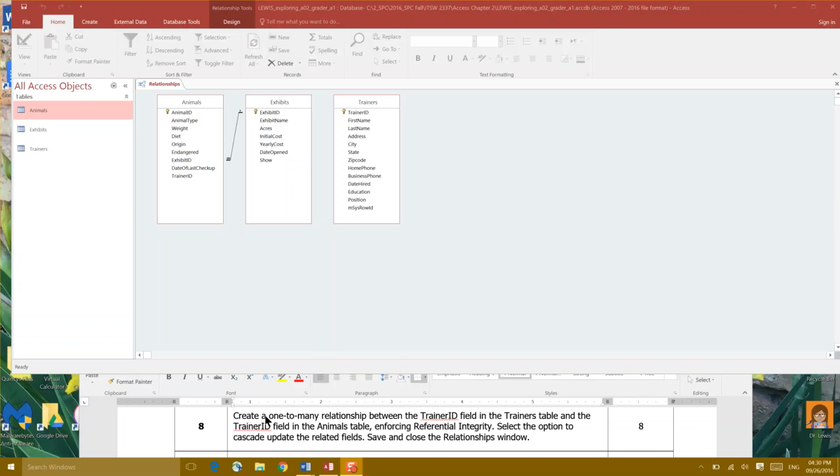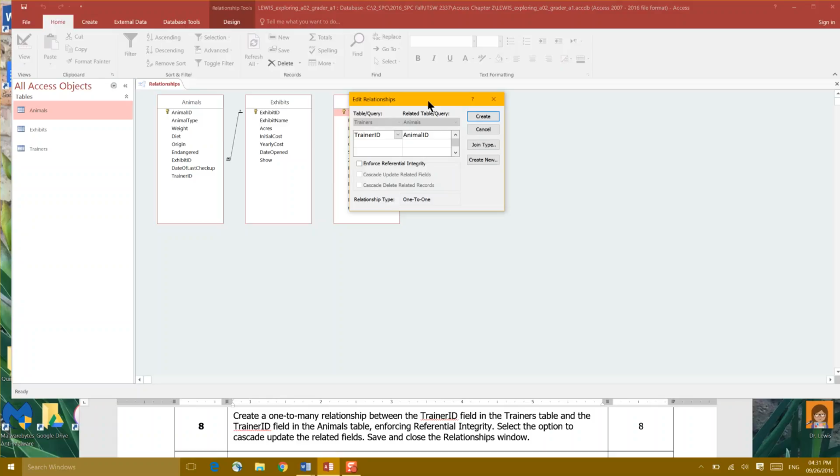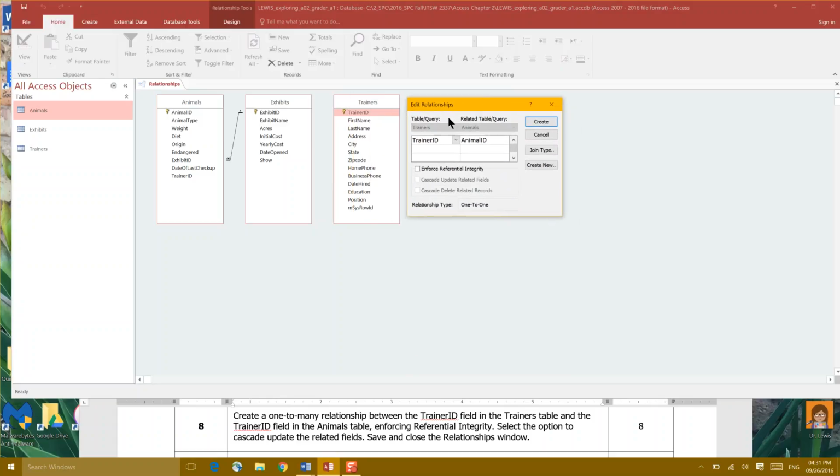Step 8, create a one-to-many relationship between the trainer ID field in the trainers table, so that's right here, and the trainer ID field in the animals table. So I'm going to click trainer ID. I'm going to drag it over to the animals table. I let go, and my Edit Relationships window pops up. I have a trainer ID in the trainers table to the animal ID. Oops, we wanted trainer ID, so we're going to cancel that.